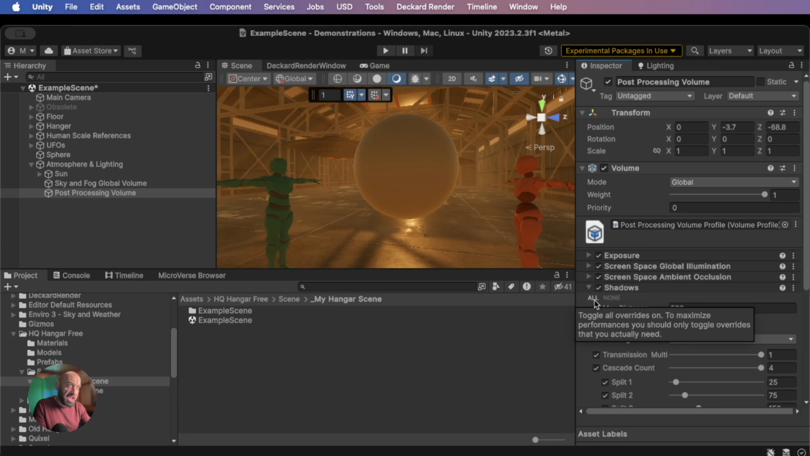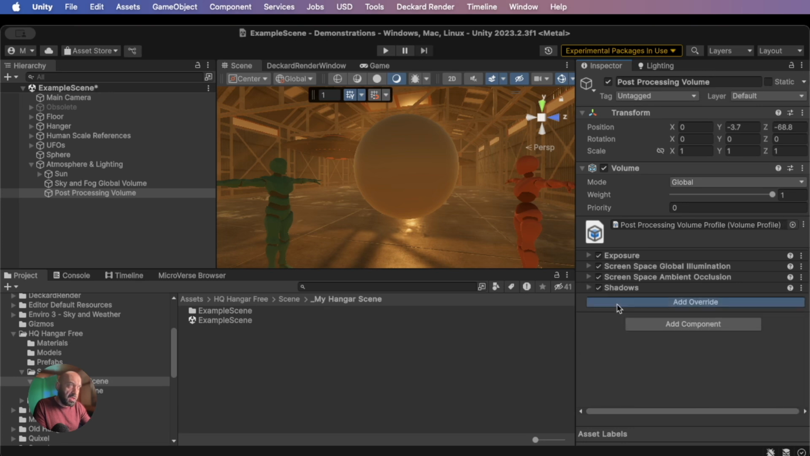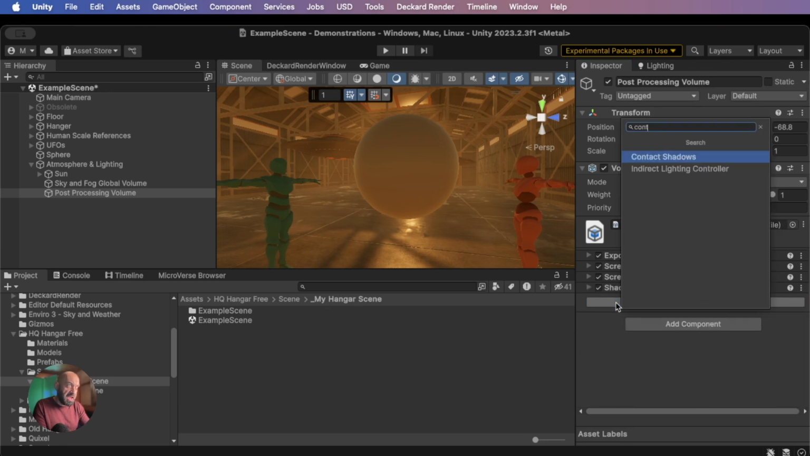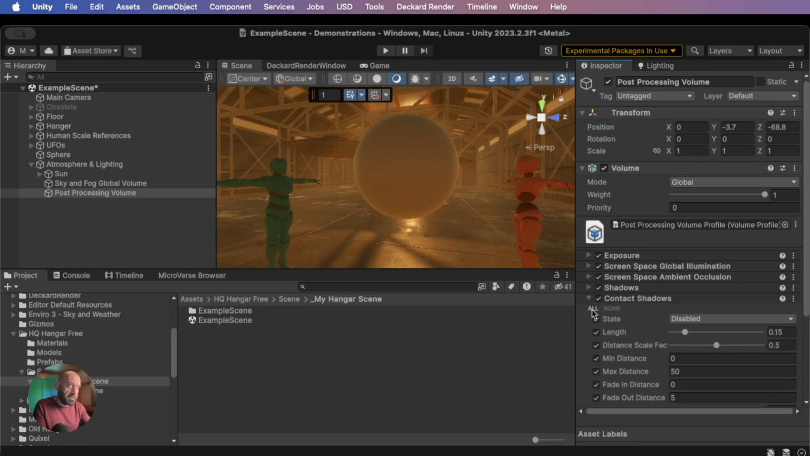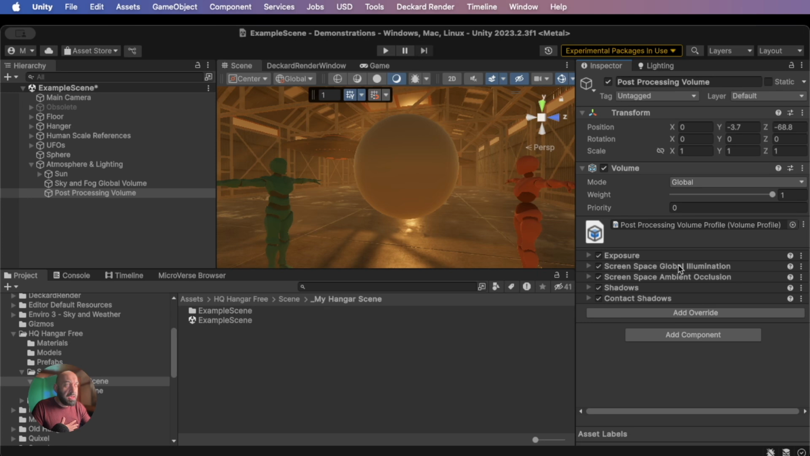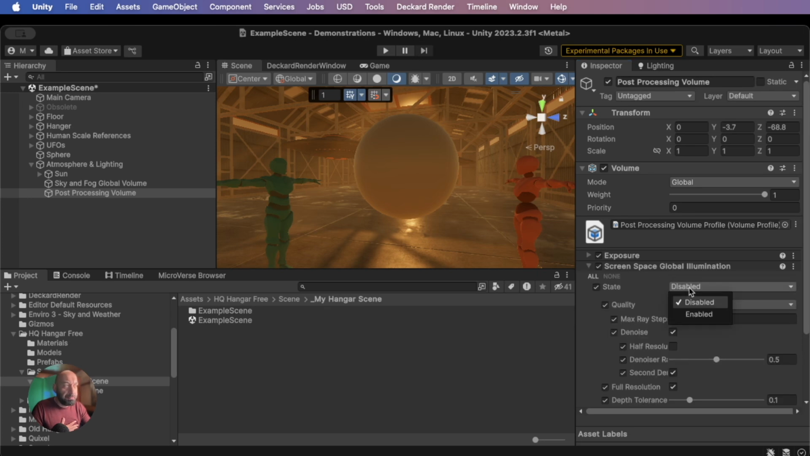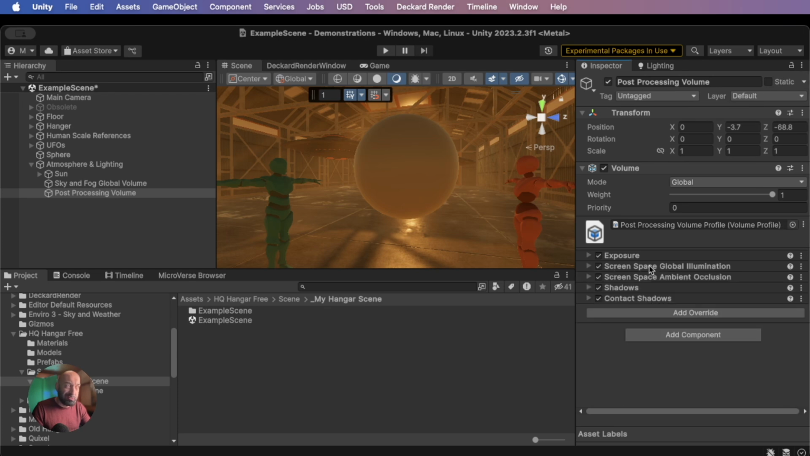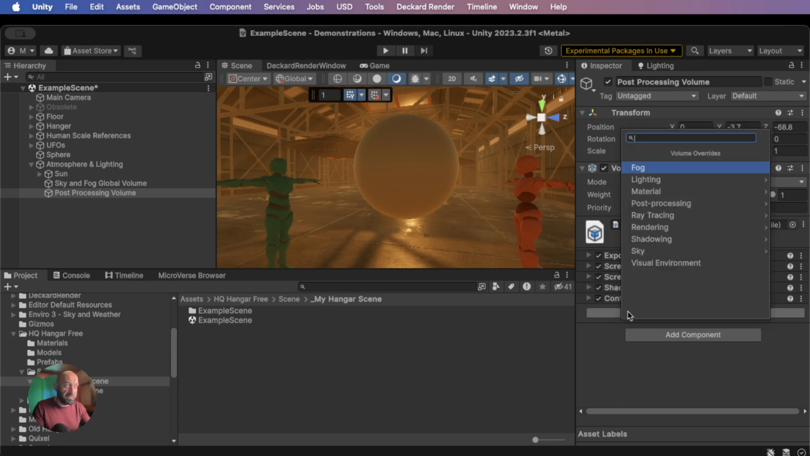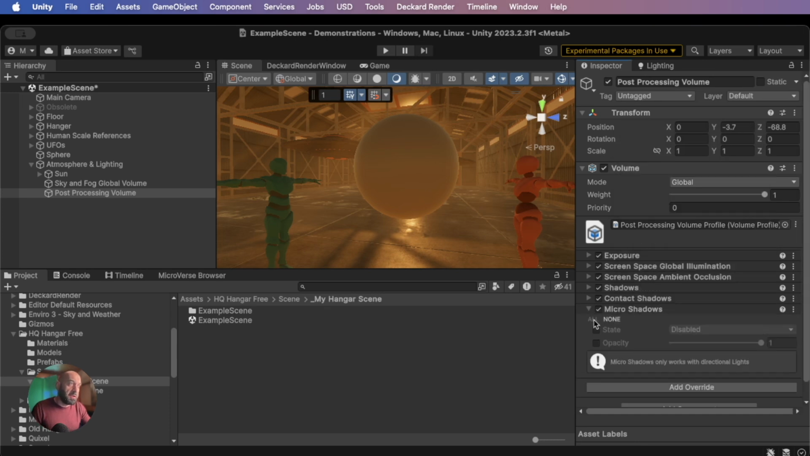Let's go with shadows. We'll activate the shadows. Great. Let's activate contact shadows. Oops. Contact shadows, though, we do want to enable. There's only that weird bug on global illumination where it's actually on when it's disabled. It's not true for other components. Let's also do micro shadows. Beautiful.